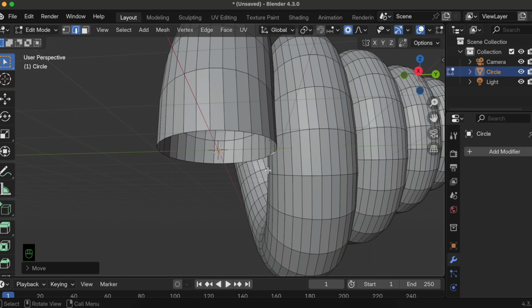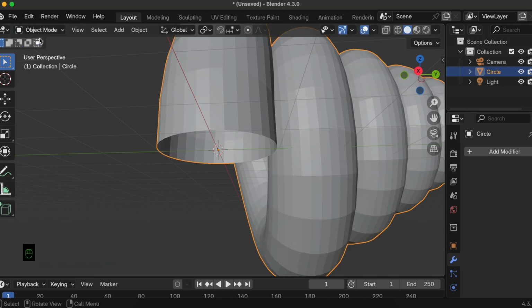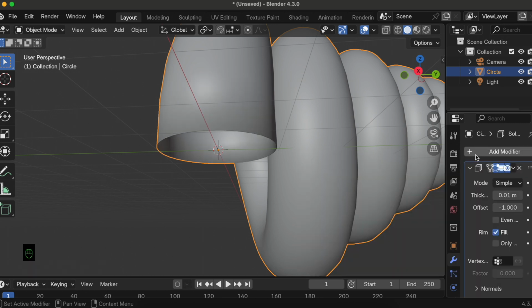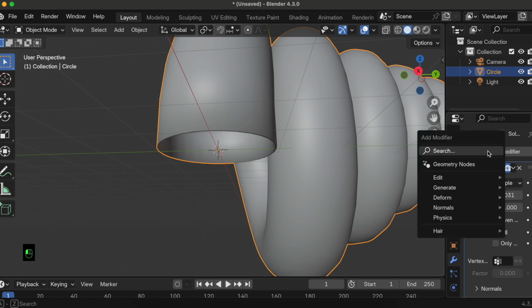Once that is done, we'll come back to object mode, right click, shade smooth, and add a solidify modifier. Then I'll change the thickness to 0.031. Then add a subdivision surface as well.